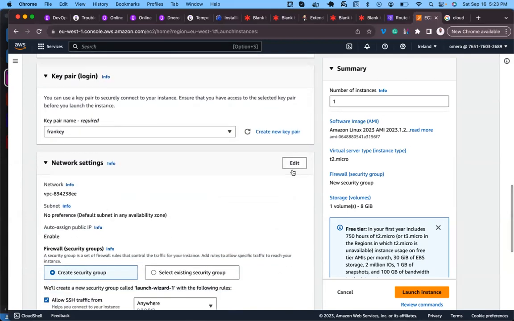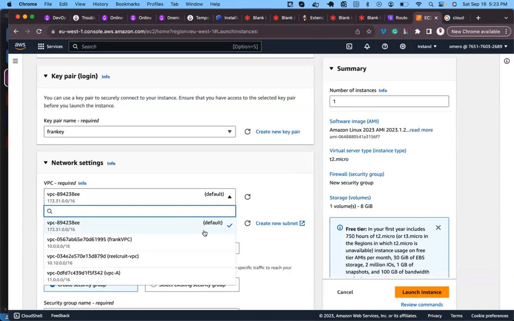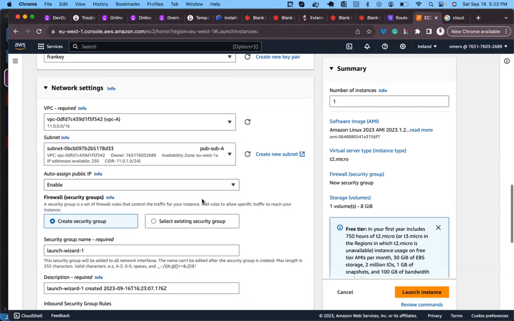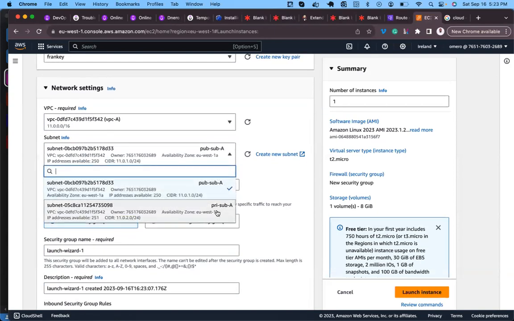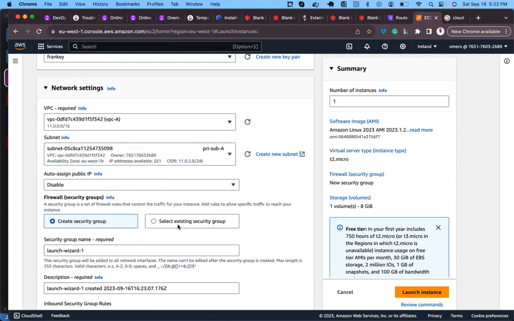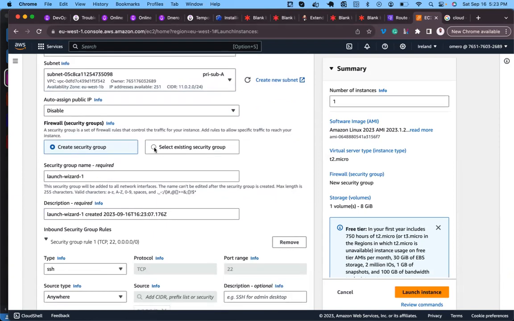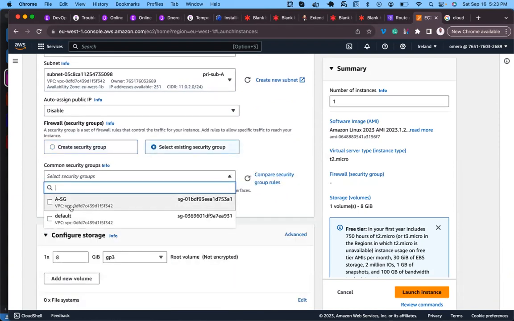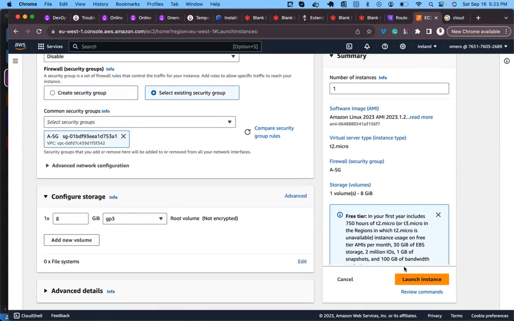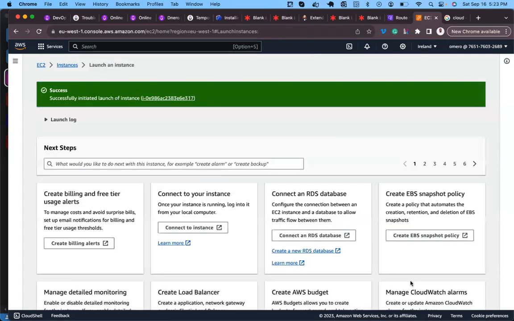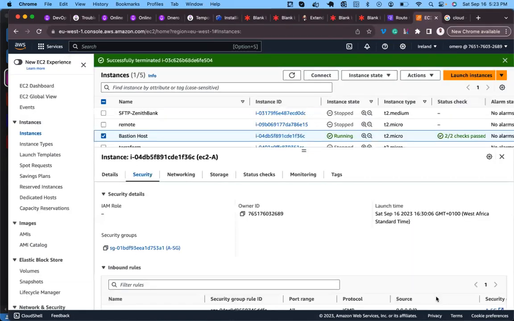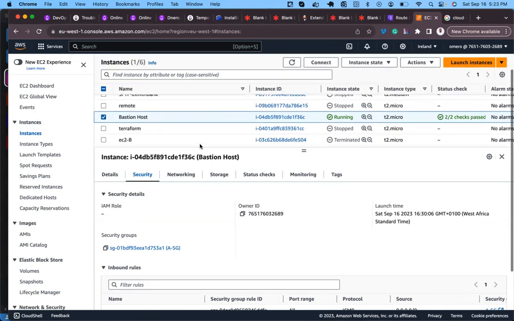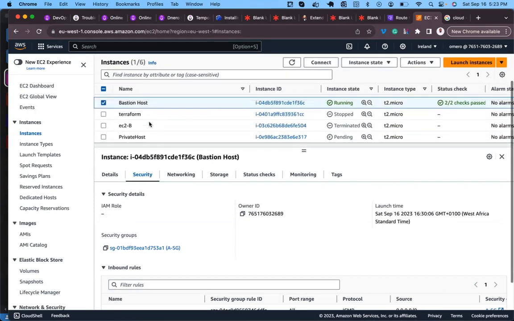Keep here the key pair. Network settings. Because I don't want this guy to be reachable from the internet, I'm giving what? Private subnet. Disable public IP. Security group, can always give it the same SG. That's fine. Launch. View. Okay. So now let's try to initiate a connection between the bastion host and the private host.